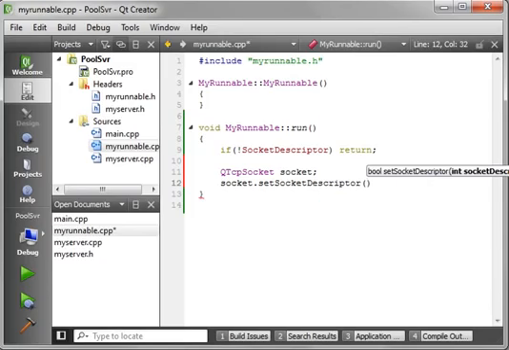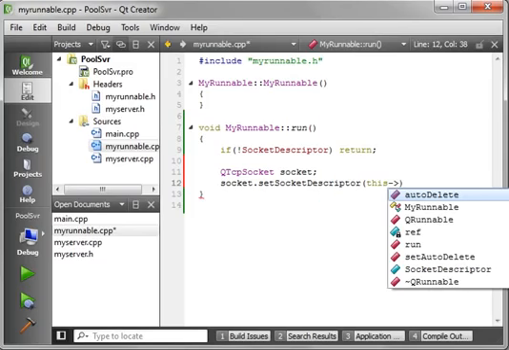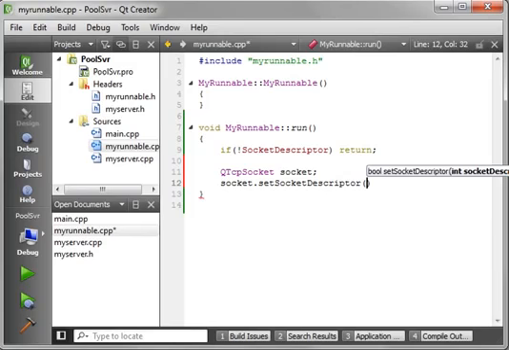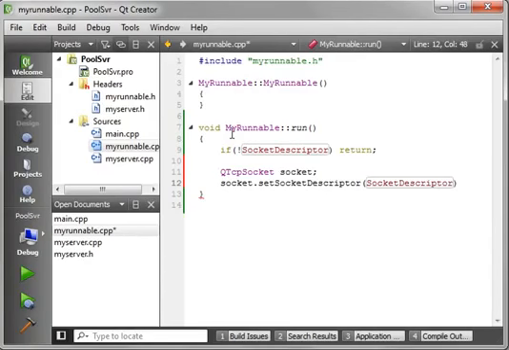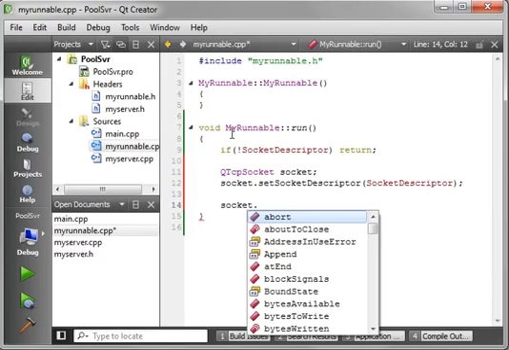Oops, set socket descriptor, that's what it is. Actually, we don't want this. Get our socket descriptor that we set earlier. Now that we have an active socket, we can do whatever we want here.